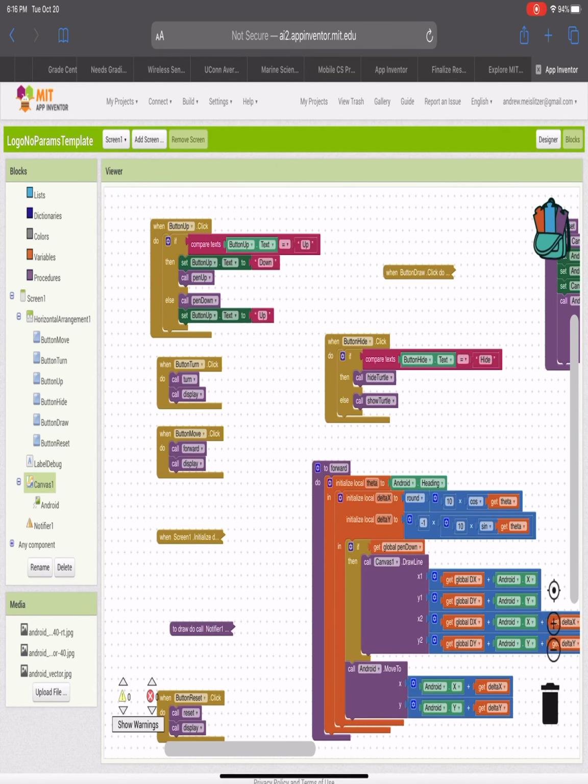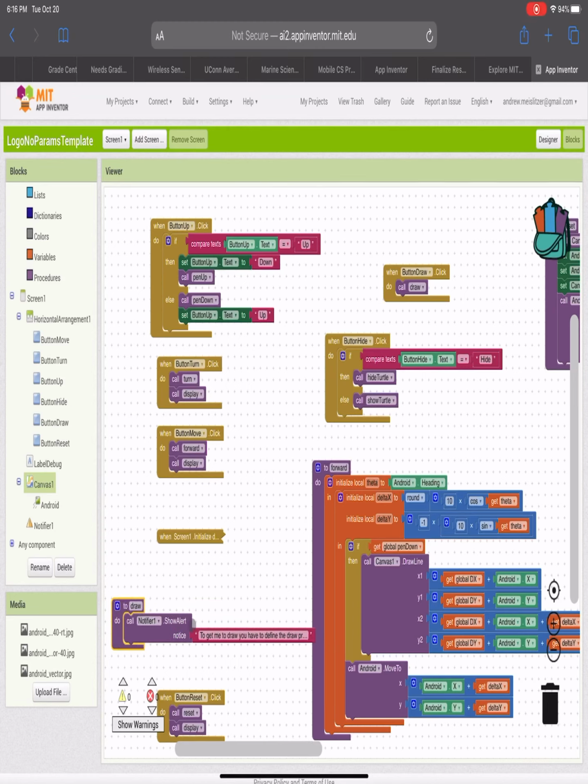And then lastly, when I click the draw button, I'm calling the procedure draw. That's right over here. So when I click on that, it shows my alert notice. To get me to draw, you have to define the draw procedure. So it's not going to work yet, and the reason being is because in the second video, this is what we're going to need to do, and we're going to have to add all the code in here. So when we click draw, we're going to have a face drawn on the screen.